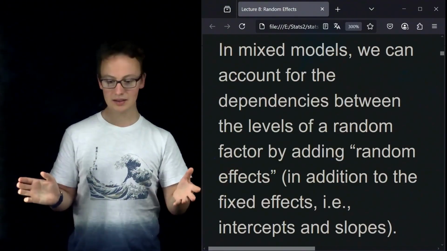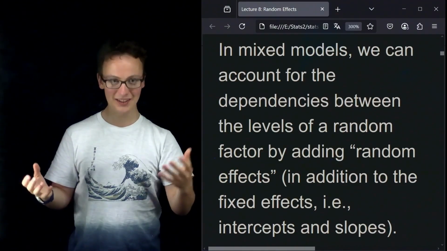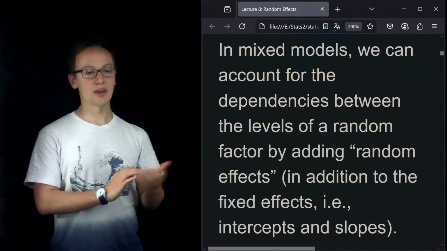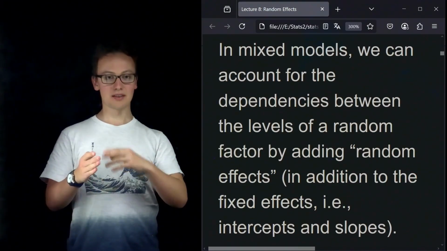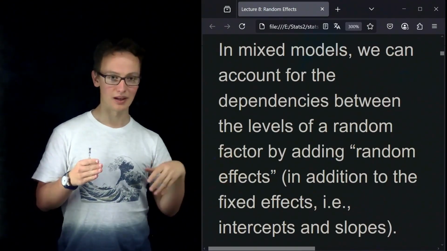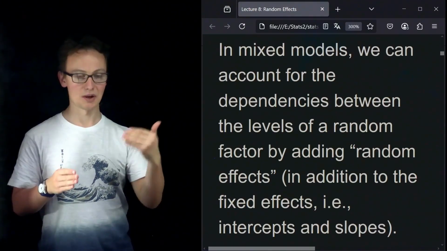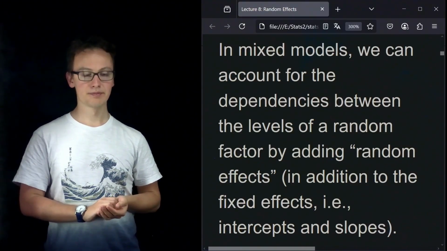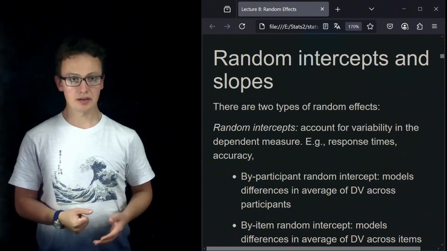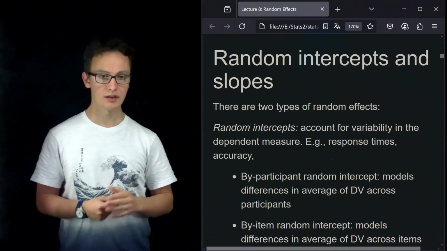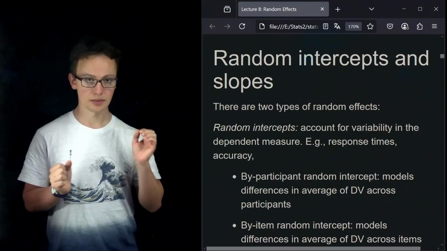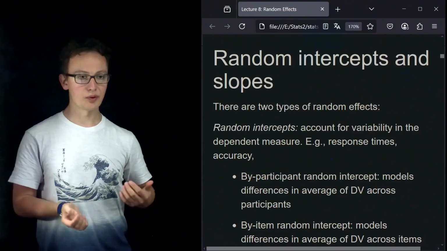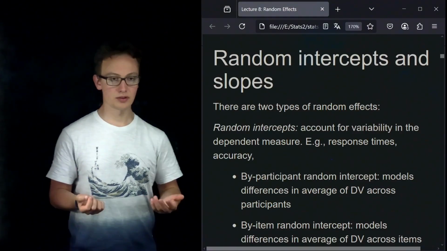Okay, so we have the fixed effects, which is like the overall trend that gets an estimate like beta 0 hat and beta 1 hat. And then we have the random effects, which are this random variability by a specific category, like by participant or by item, which is also estimated in addition to that in case of a linear mixed effects model. So as I just mentioned in passing, there are two kinds of random effects: the random intercepts and potentially also the random slopes. Random intercepts account for variability in the dependent measure on average.